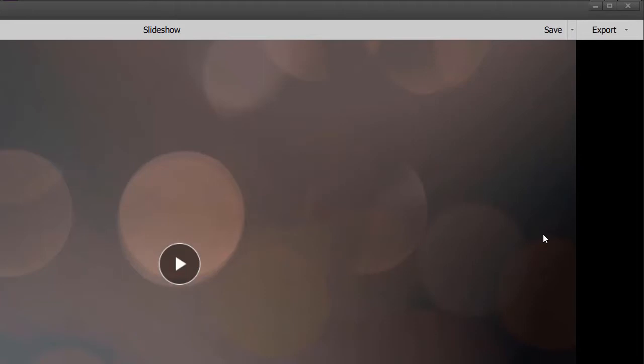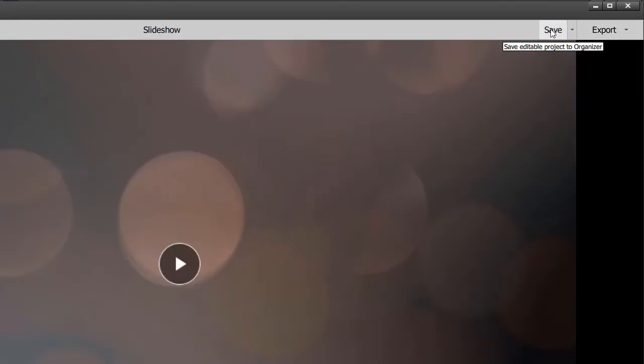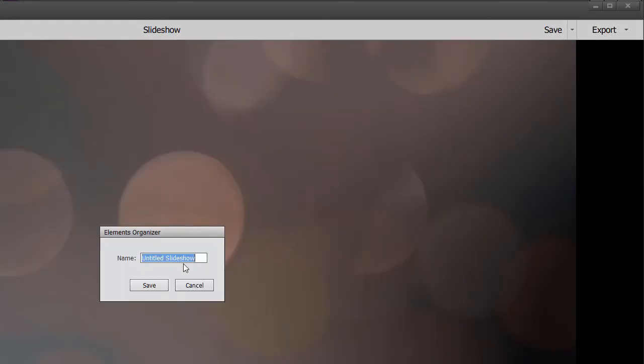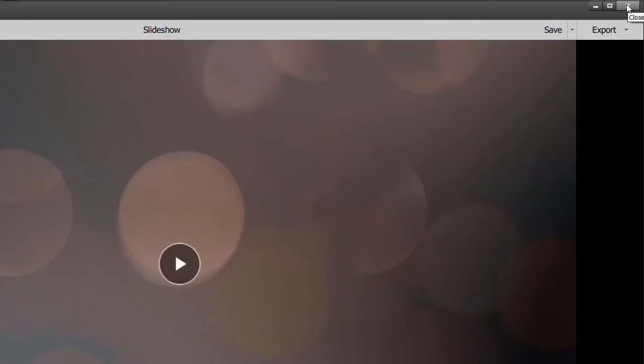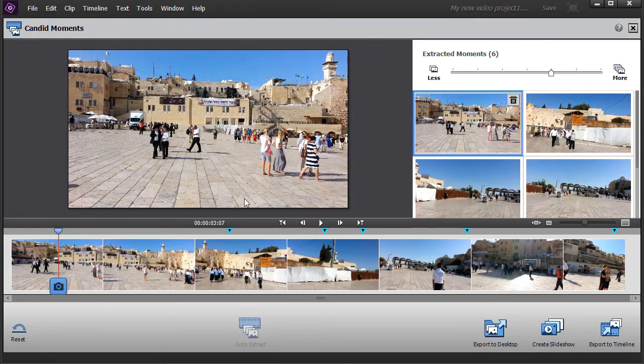Now I move the cursor to the upper right corner of this screen that I cannot resize. I can export it as Facebook, YouTube, Vimeo, or to a local disk, or I can simply save it. When I click on Save, it will save it as an untitled slideshow that I can rename inside my Elements Organizer. I'm not a fan of this option, but it is something that you can use. So we're not going to save it, and we'll go back to our regular screen.